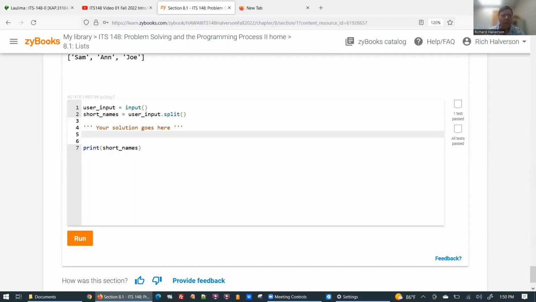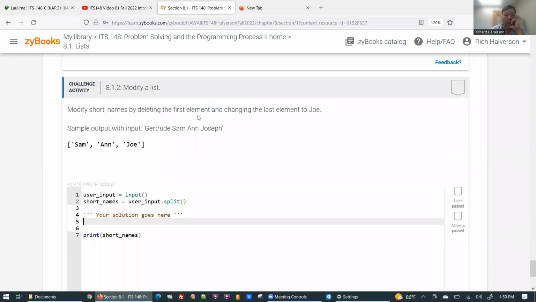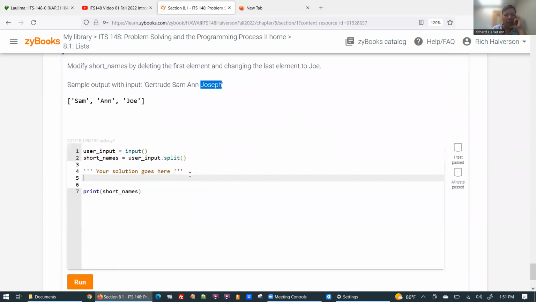Okay, so we read in Sam, Ann, and Joe. And when we print Sam, Ann, and Joe, we get this. Oh, I get it. We input Gertrude, Sam, Ann, and Joseph. And we get rid of the first one, and then we leave this alone, but we turn the last one into Joe. So how about this?